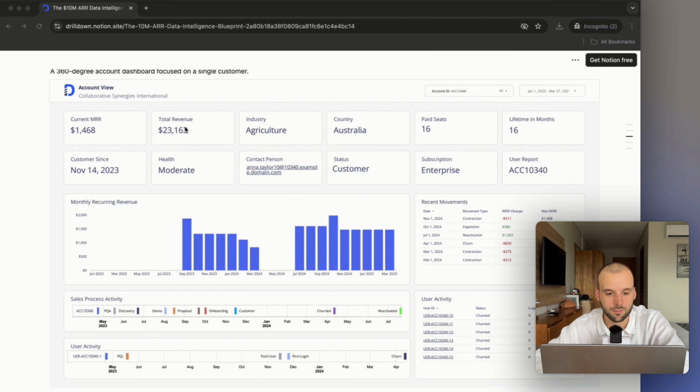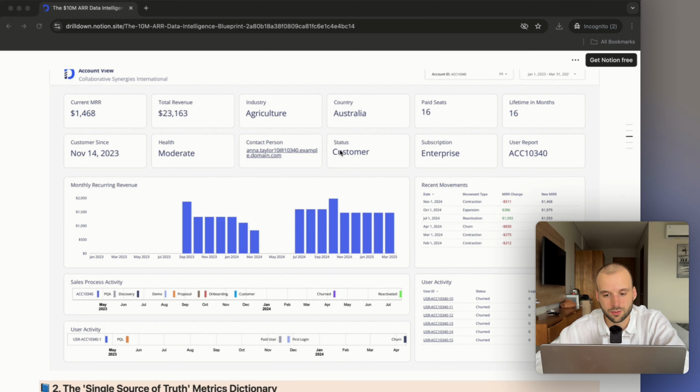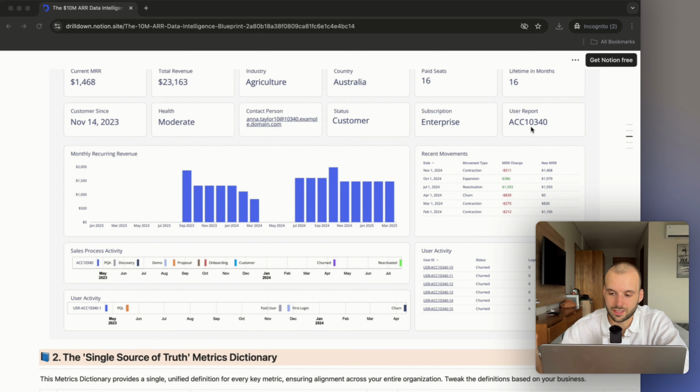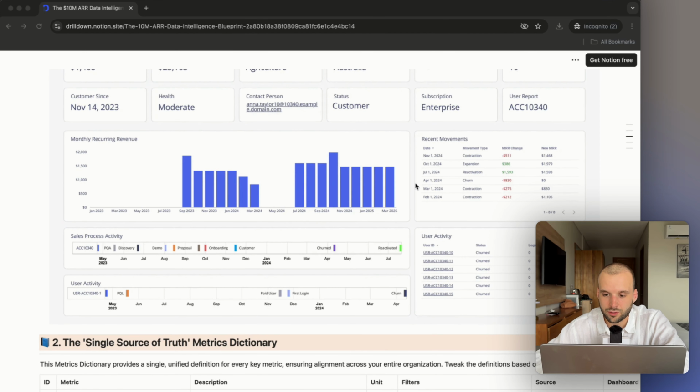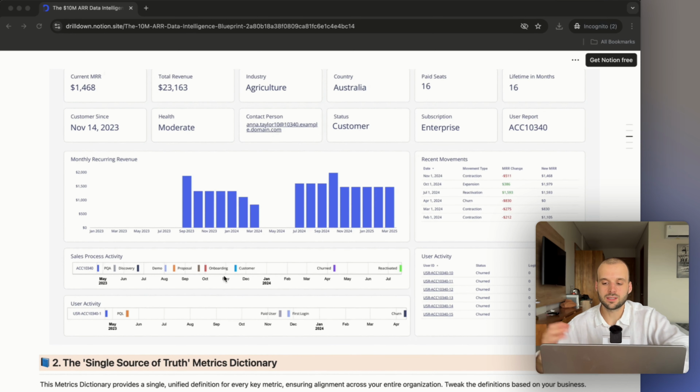So the current MOR, the total revenue it has generated for the company, the industry, the country, the amount of paid seats, how long the person or company has been a customer for, customer since date, health scores, contact person, the status, subscription types, user reports, like this could be an extra link to a specific user that falls under this account, monthly recurring revenue, recent movements, sales process activity, user activity. So we can basically centralize all account information in this dashboard for the teams to use.